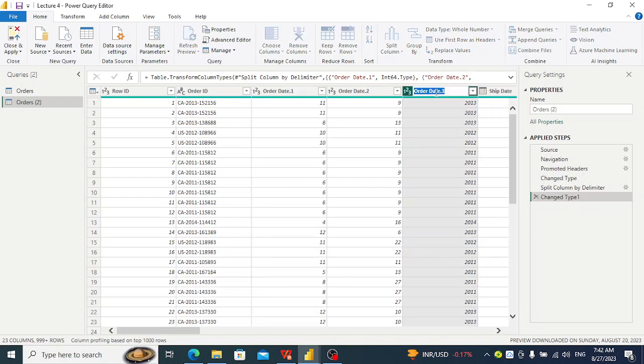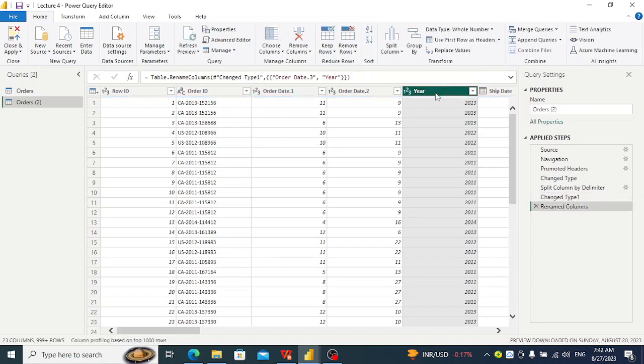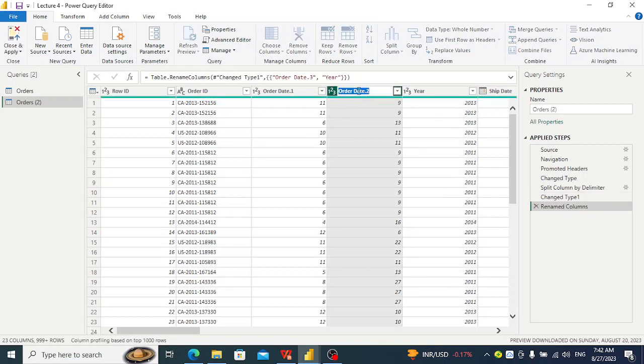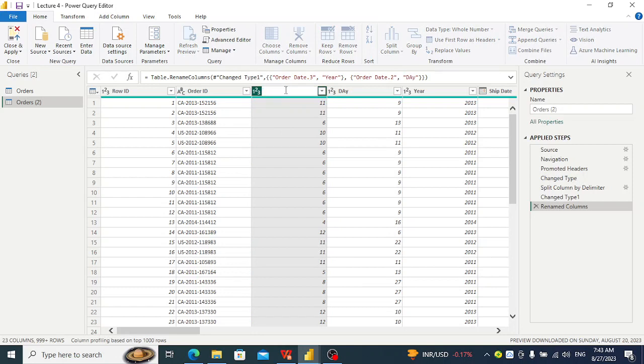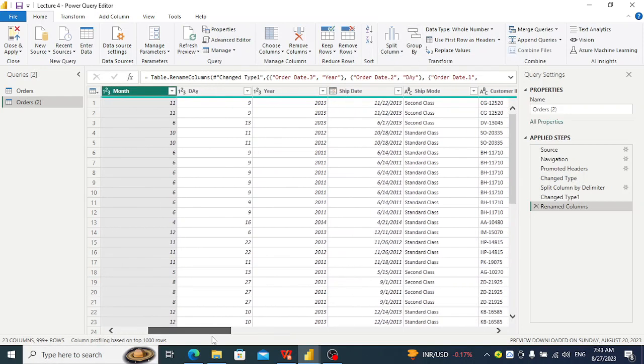If we want to split any column, then we can split it like this: year, day, and month. Now coming to another part, replace value.